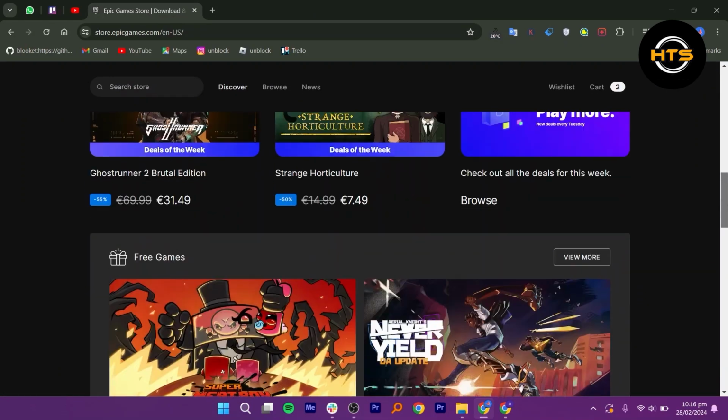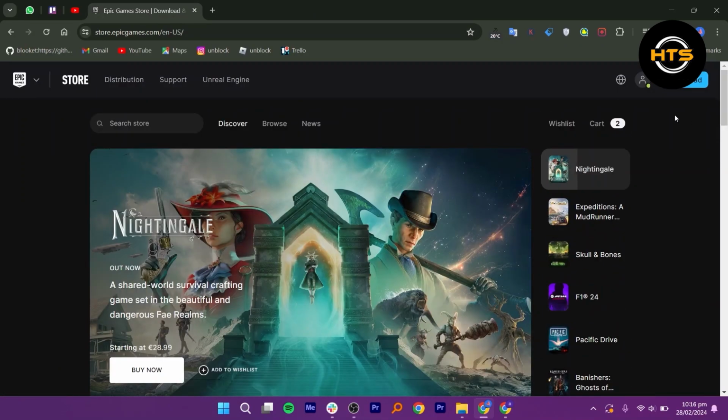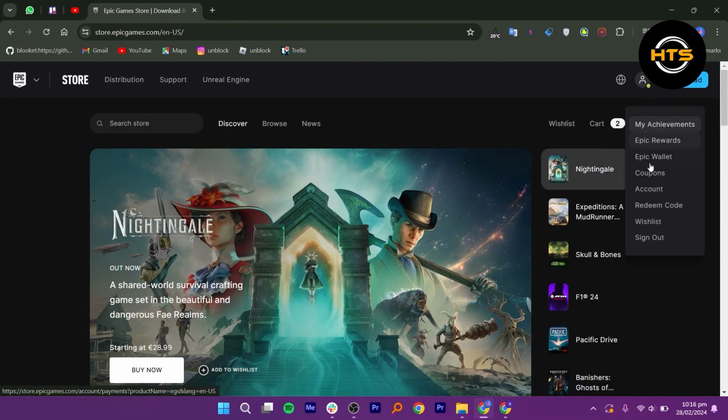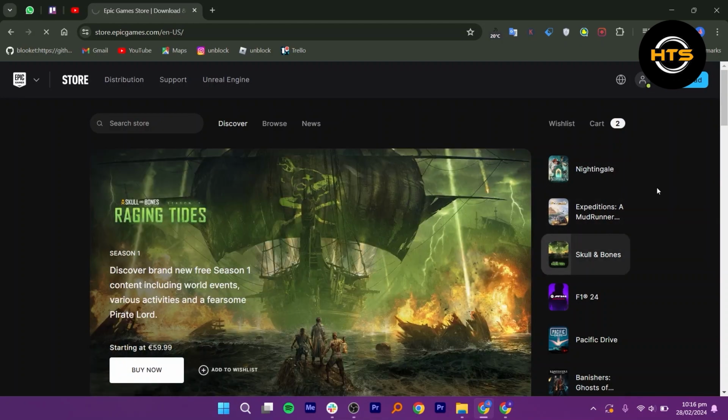So once you are logged into your account, you need to click on the profile icon that you can see in the top right corner. Then select Account from here. Now that you're in your account settings, you can change your Fortnite name. So that is exactly how you can change your Fortnite name on your PC.